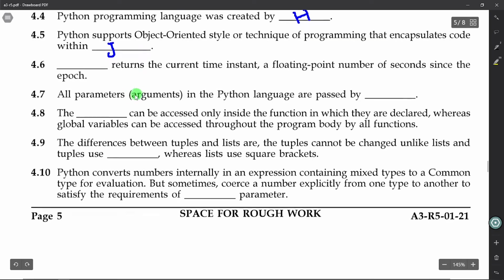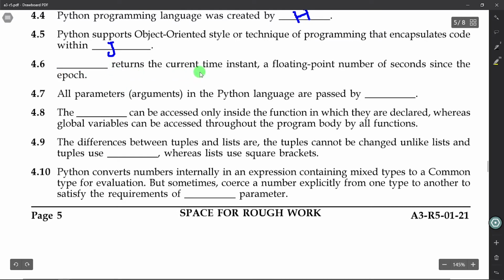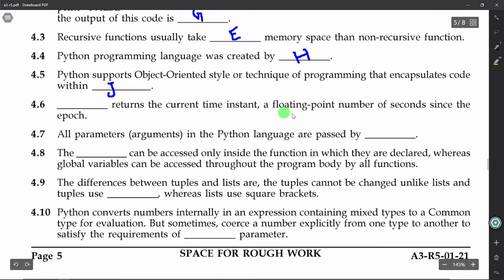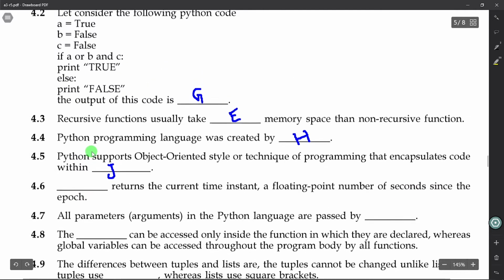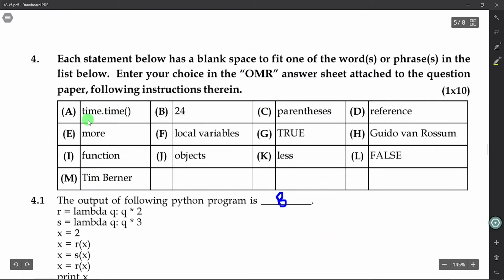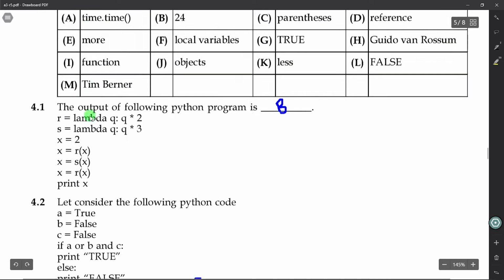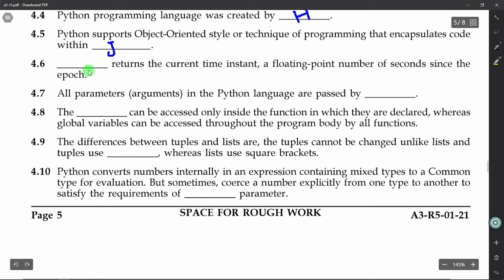Next question. Dash returns the current time instant, a floating point number of seconds since epoch. So, there is one function called time in the time module. So, this one, time dot time, option A.